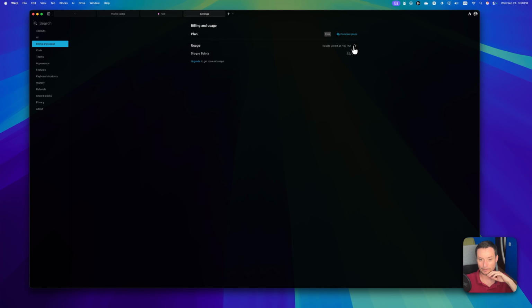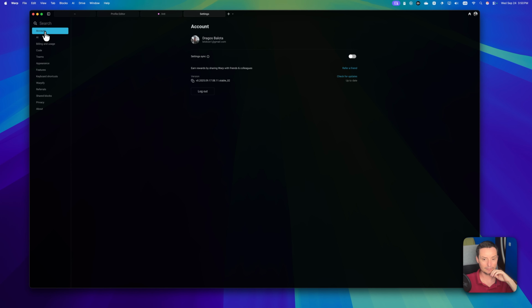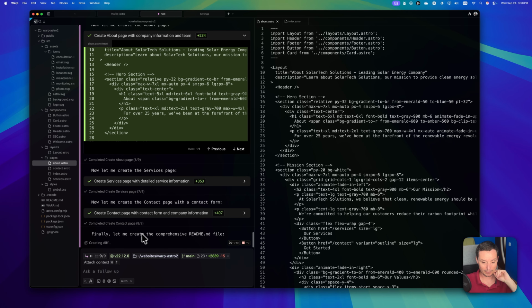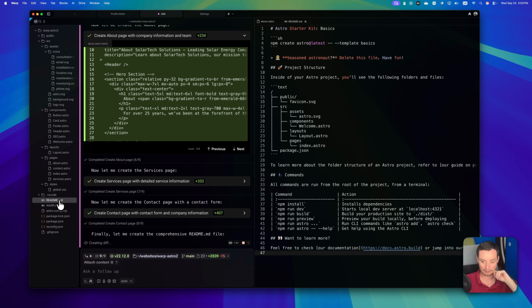Let's see, 32 requests. Code, okay. It's synced. Okay, readme file. Right now it's updating the readme file for this. I had the default Astro one. I guess this should be the last thing that he created.